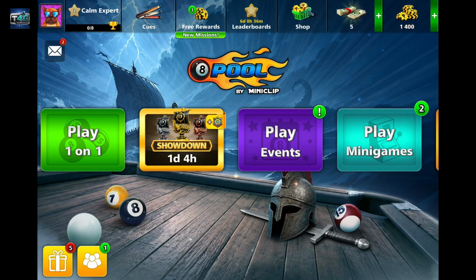If you're playing 8-ball pool and need to find your profile ID or your player ID, firstly open up the 8-ball pool app on your device, and once you get to the main lobby, go ahead and tap on your profile avatar at the top left corner of the screen.